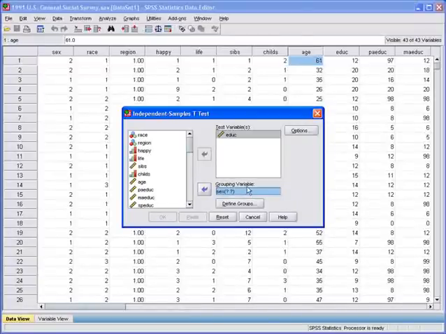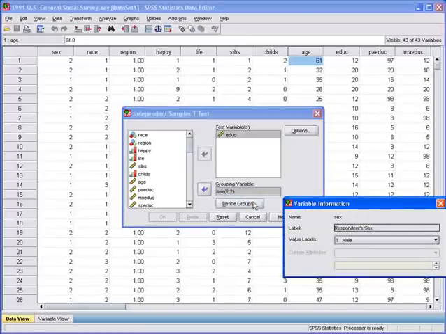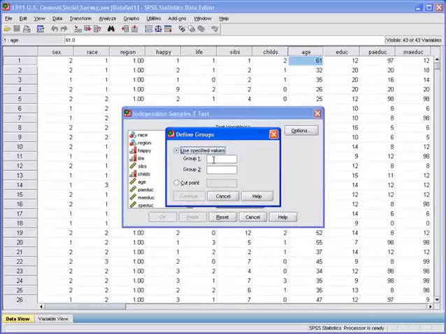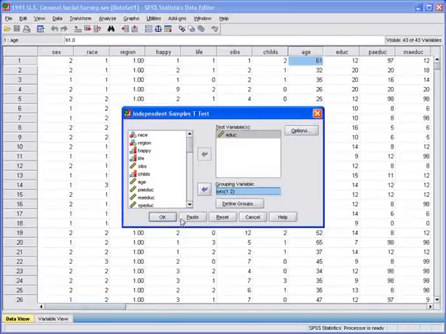box. Now, here you will have to define the group. If you don't remember what the particular groups are for your grouping variable, then you right-click your mouse, hit Variable Information, and you see that 1 equals males and 2 equals females. Okay, so you go to Define Groups, so 1 equals males and 2 equals females. Okay, hit Continue and then OK.